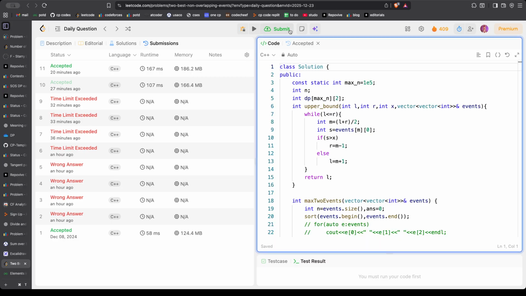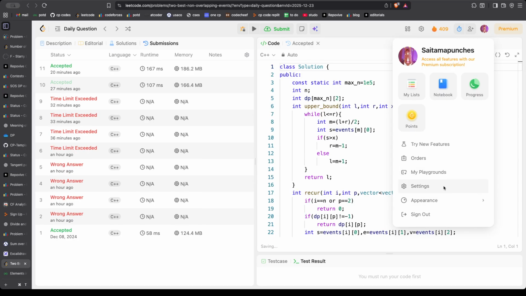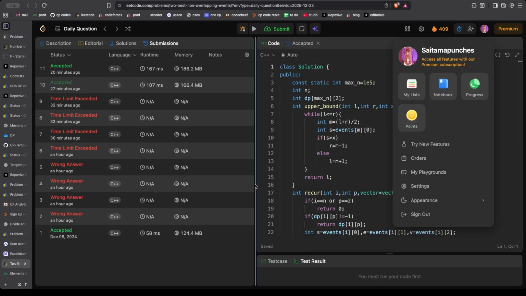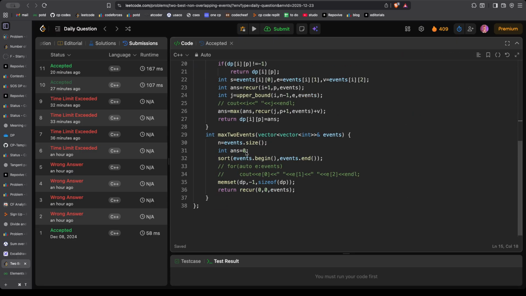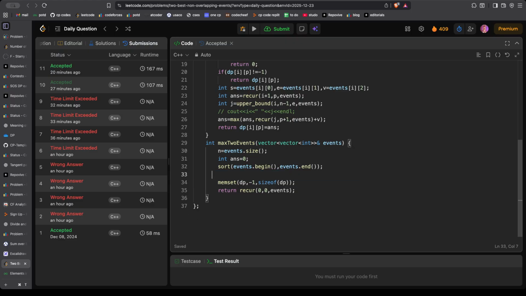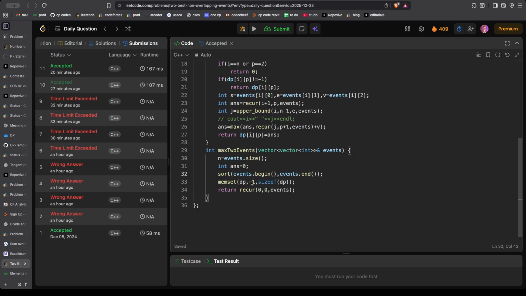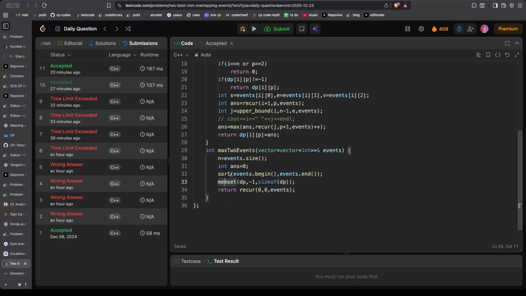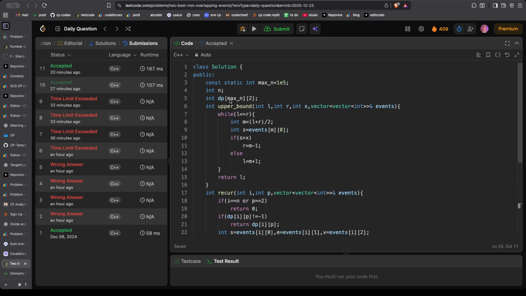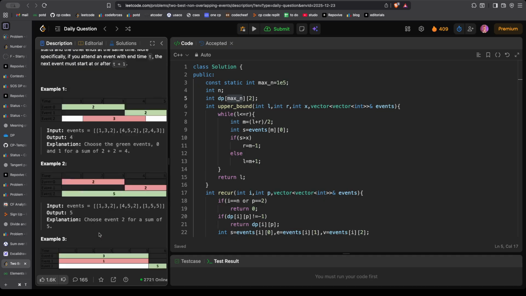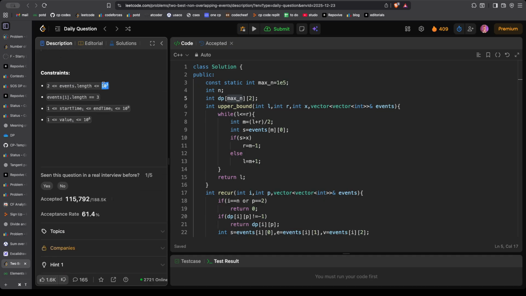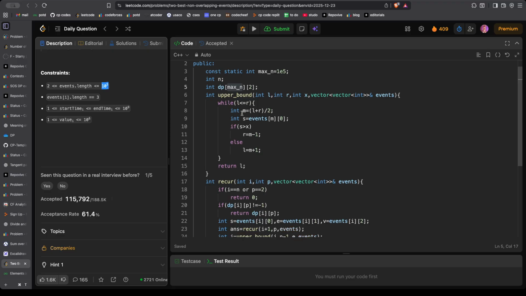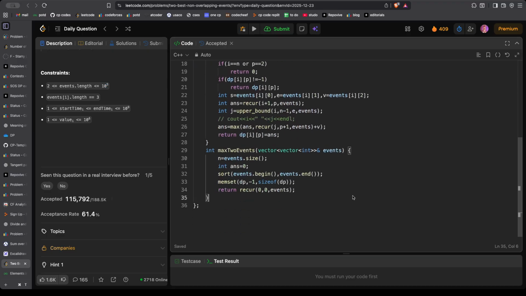Okay, let me copy to the editor, and let me also make this black. So as I said, we'll first sort all the events. Then as I'm using a DP of arrays here, I use memset and set everything to -1, and the size of the array I set as maximum n being 1e5. And then I call my recur function.